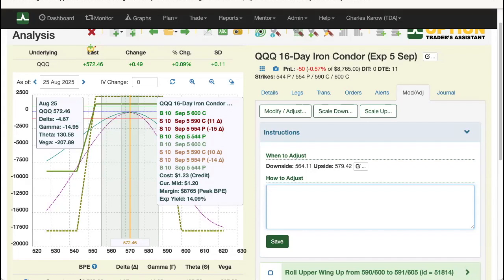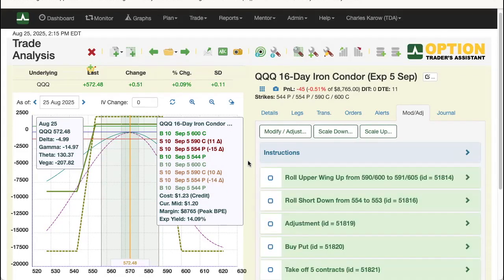So I can change this and just click save, and that'll be saved there. Okay, well, that's the story on adjusting.